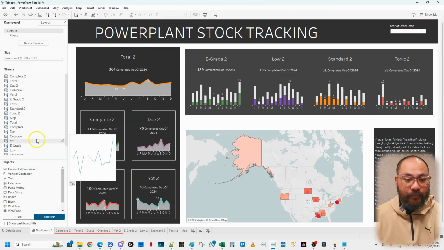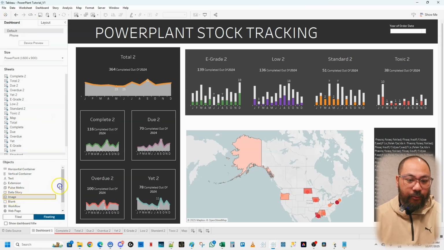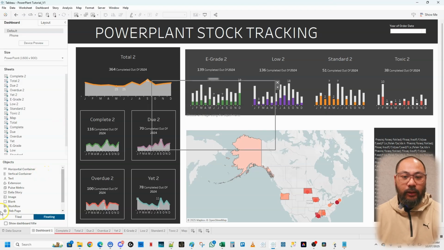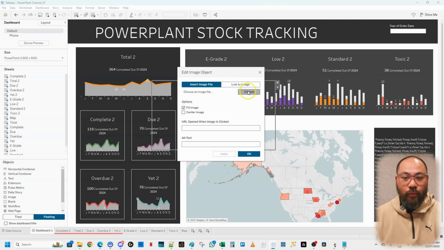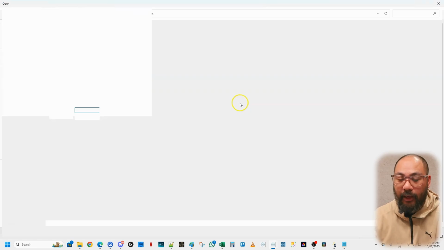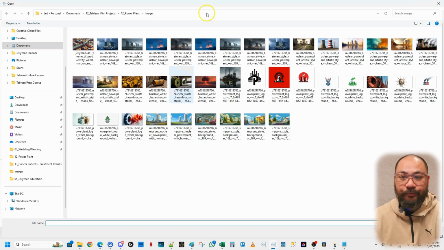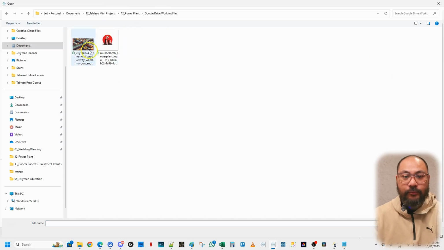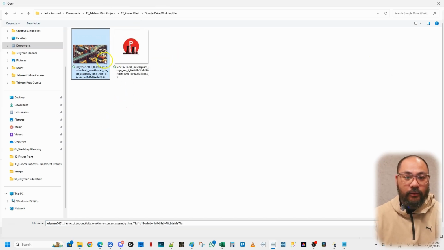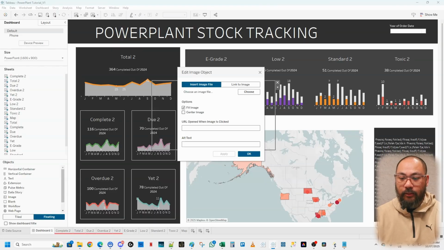Okay, so the way we do that is if I go to image, I'm going to bring it in here. You can see it's floating. And this is the way I prefer to do it. As soon as you drop an image, give it a few seconds, and it's going to ask where's the image? So we're going to go choose. I'm going to look for the image that was part of the working files we got. Here we go, Powerplant. I'm going to go working files, and it's this one right here. That's our background. We're going to go open. I'm going to go center image. I'm going to go okay. That's going to create the image for us.